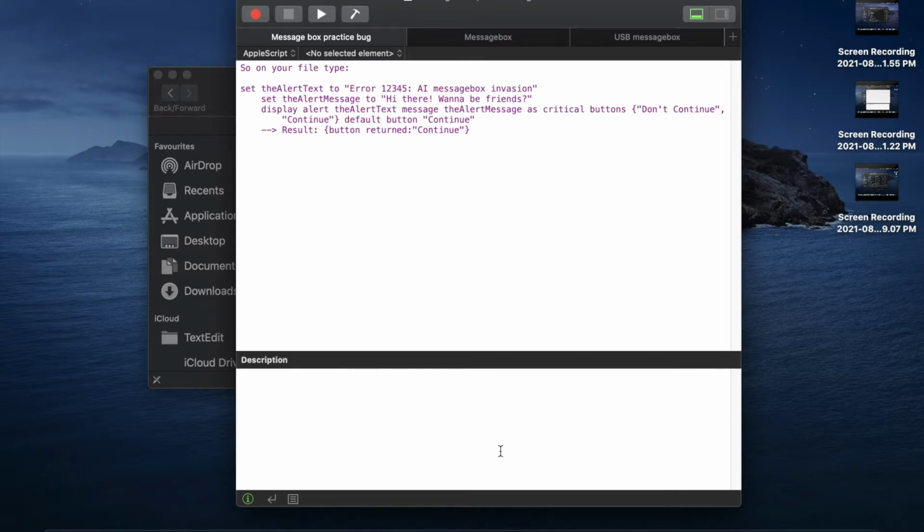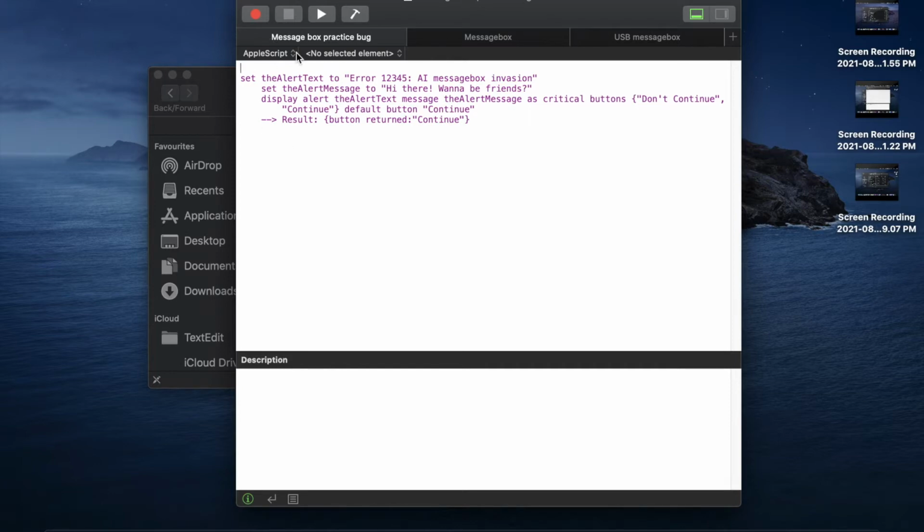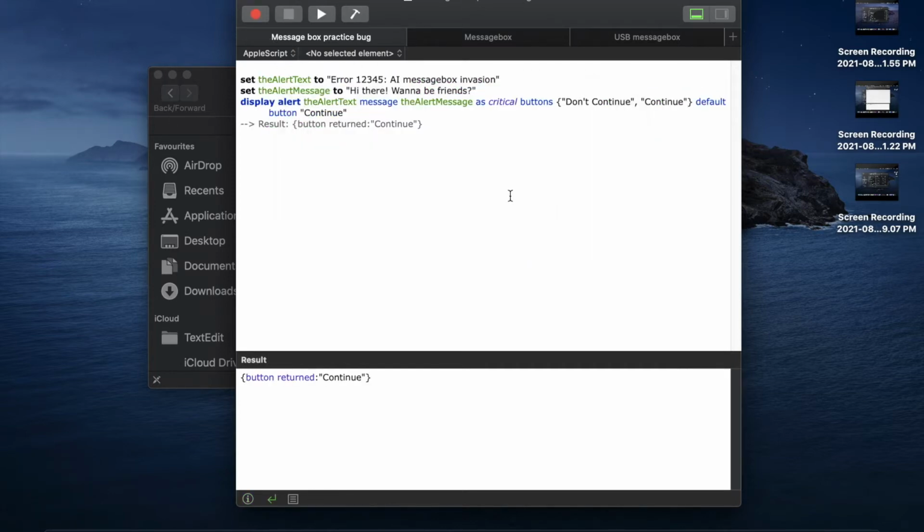So we're gonna start by typing that in our new file. I'll put it in the description for you. When we run it, we get a nice little message box. The only problem with it is that it closes itself when we click on one of the buttons, and that's not very fun, is it? So we're gonna trap the message box in an endless loop so that it opens itself whenever it's closed.